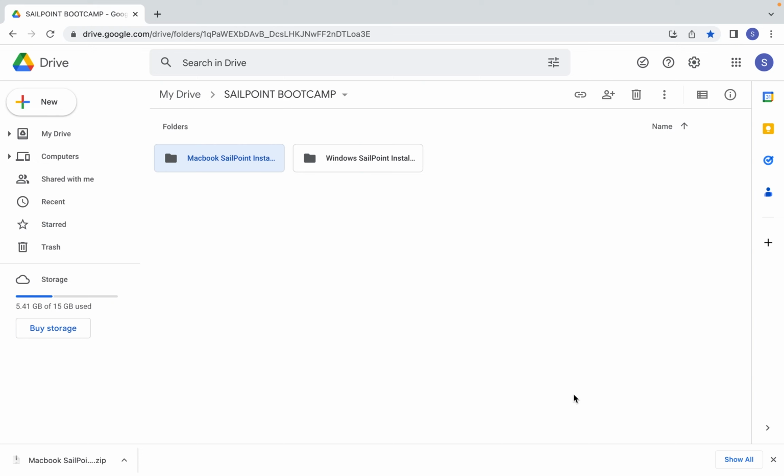Hello everyone. This is the part for MacBook SailPoint Identity IQ installation. I have already provided you the access related to the SailPoint Bootcamp. Just download this MacBook SailPoint installation. In this installation, there are three subfolders.